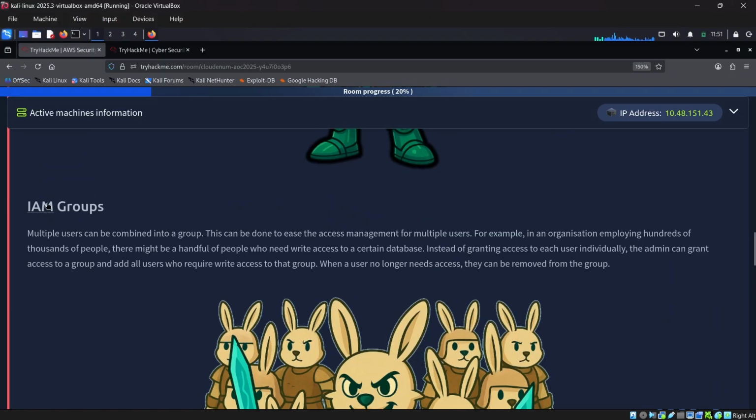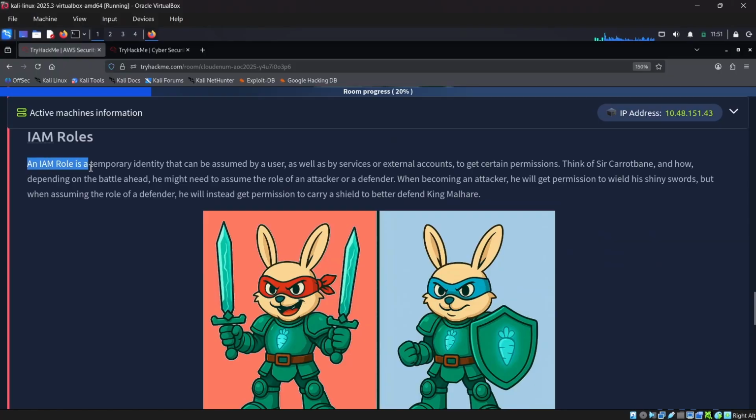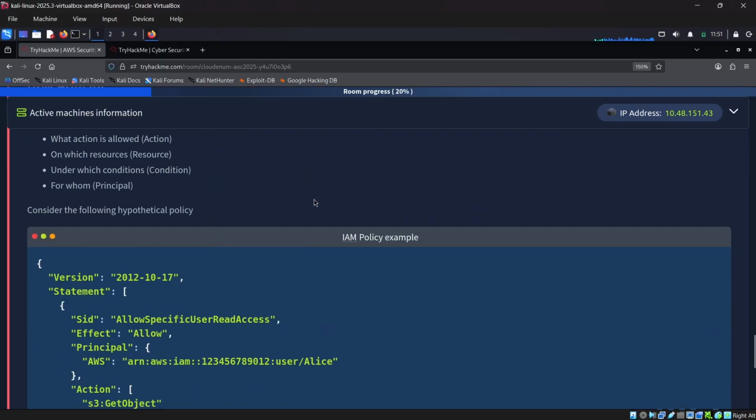And you'll be able to see about IAM groups. Multiple users can be combined into a group. About roles, an IAM role is a temporary identity that can be assumed by a user as well as by services or external accounts to get certain permissions. That's about roles. I highly recommend you read the entire contents by yourself, so that's the reason I'm not going to read everything.